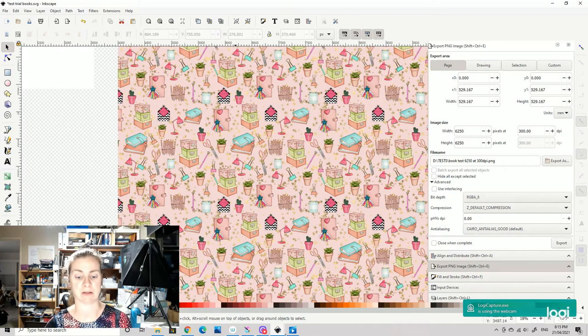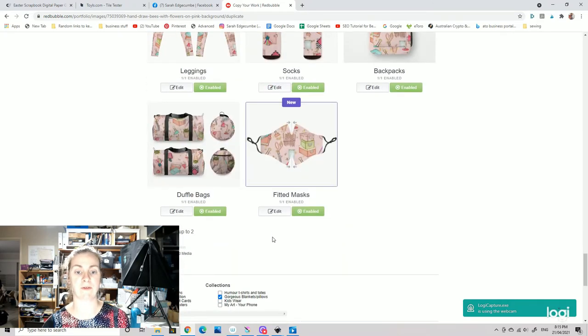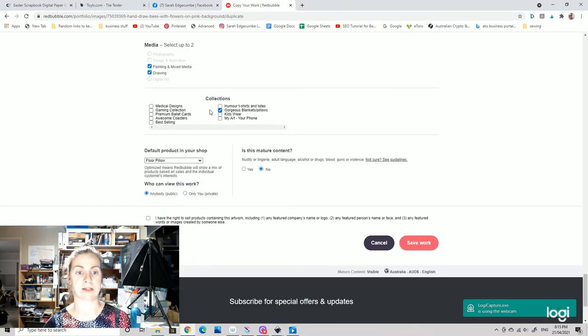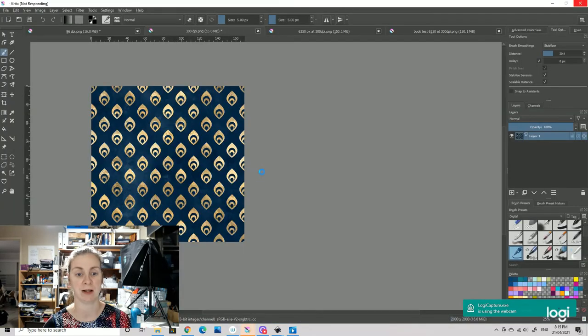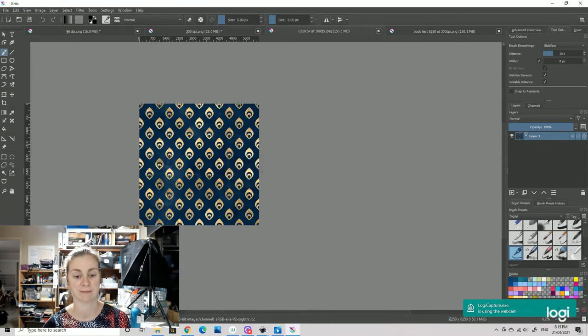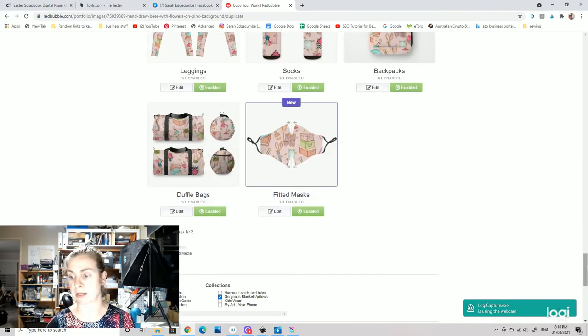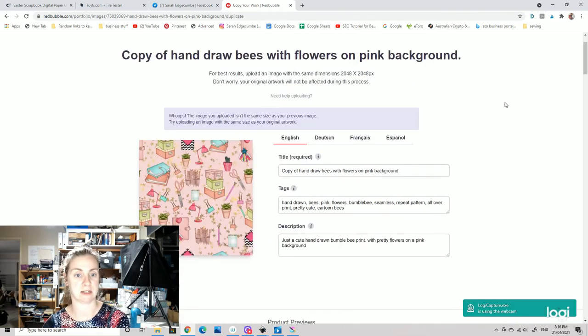Now, obviously, zip back for like 2 seconds. Obviously, for this, if you were going to upload this design, we would just hit the collections we wanted in, say that it's not got nudity in it, and hit save work, and then it's uploaded onto Redbubble. And you'd also need to change, because we used copy work, all of your little wee designs and things that were in there.